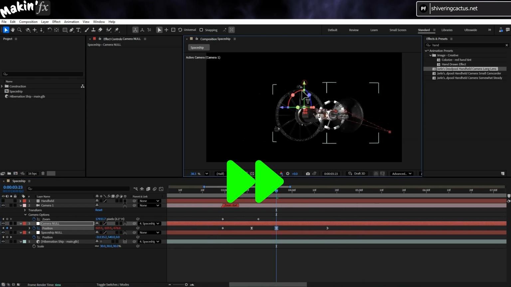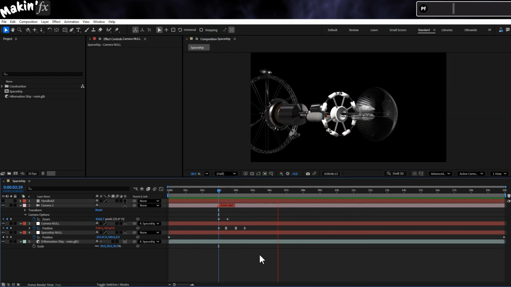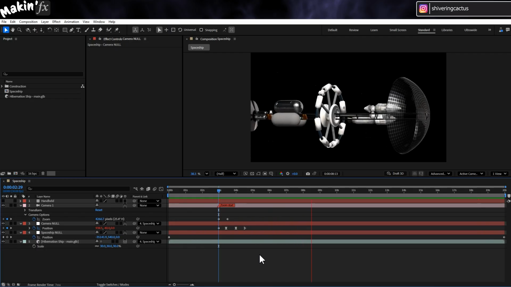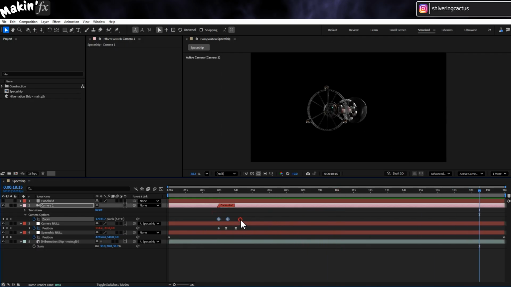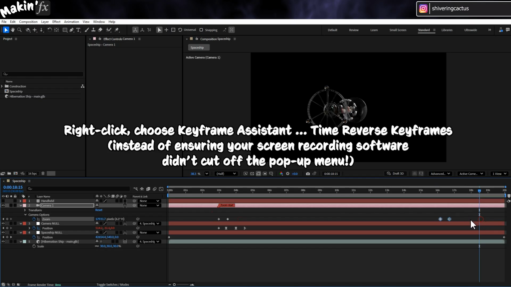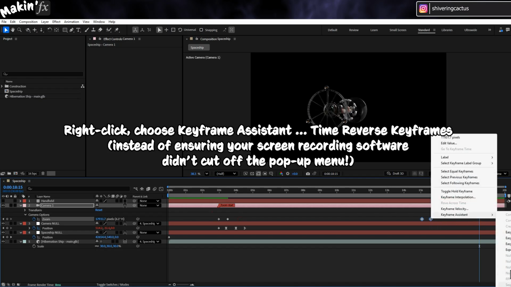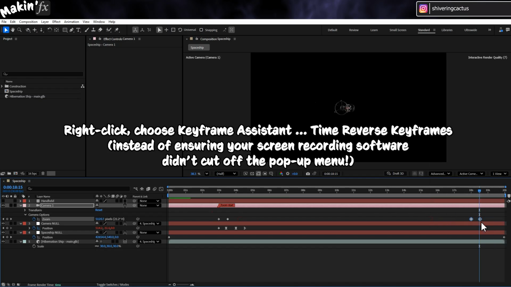And incidentally, adding that zoom is going to create such a headache for me in the next section. But just before that, I'll go to near the end of the timeline, copy my zoom keyframes and paste them in here. Then right click and choose time reverse keyframes.